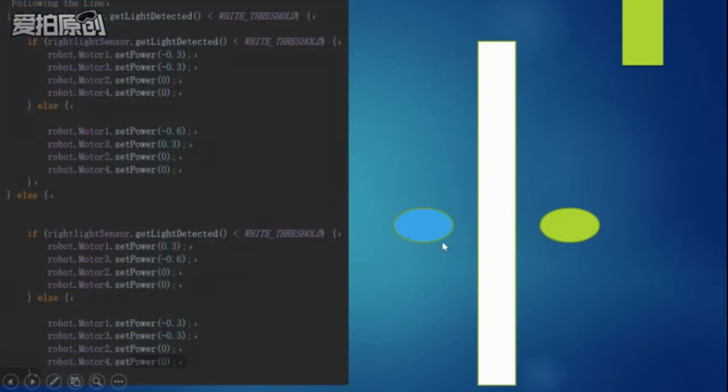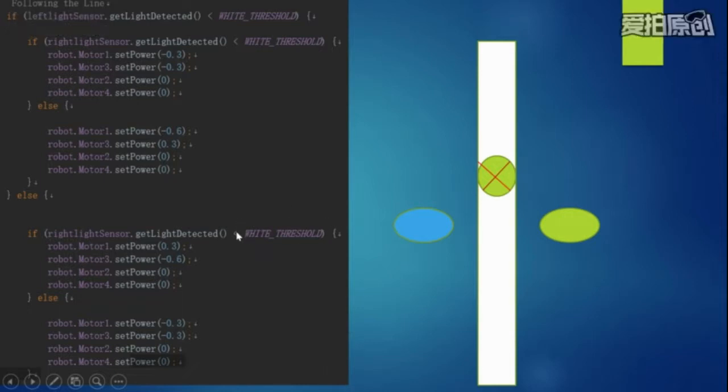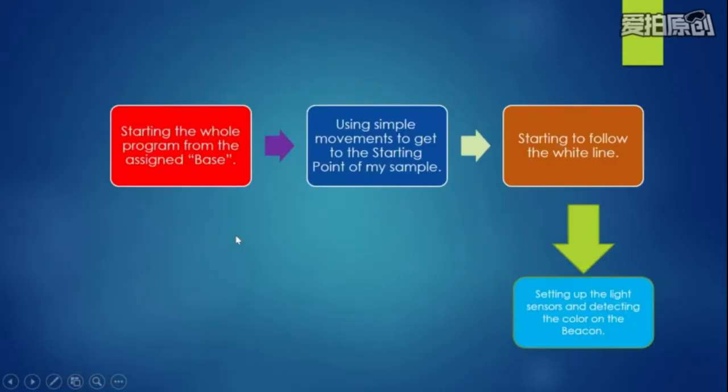The blue circle represents the left sensor and the green one the right. First of all, when the left sensor sees the white line, the robot will have to move left. Opposite for the right. And when neither sensor is on the line, the robot moves forward. White threshold is the reflecting value of the white line. It may vary during different periods. Remember that our task is to press the red button, in this case.